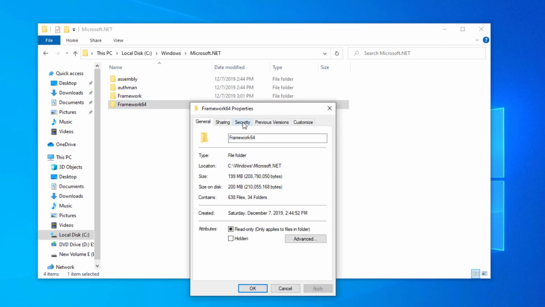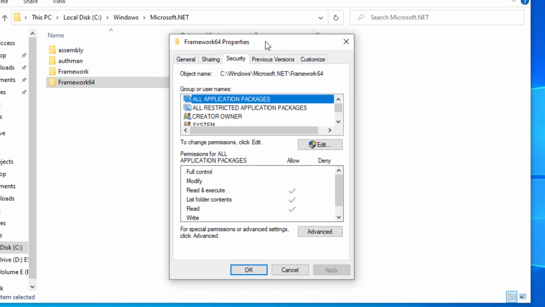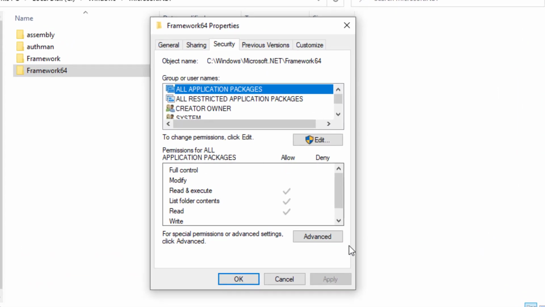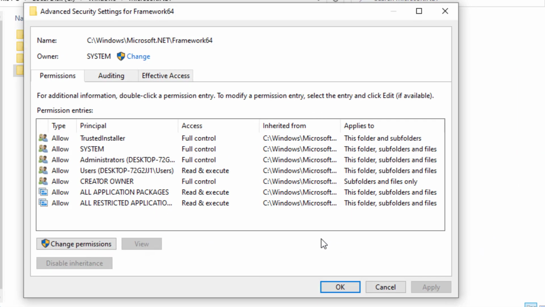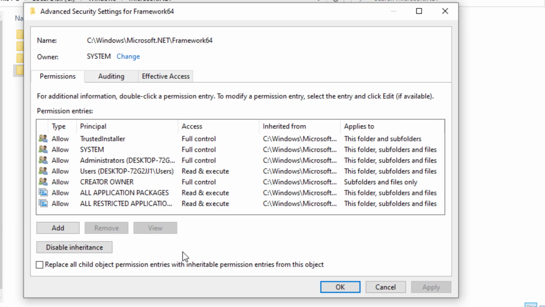Open Security tab. Click on Advanced. Click on Change Permission. Click on Disable Inheritance.